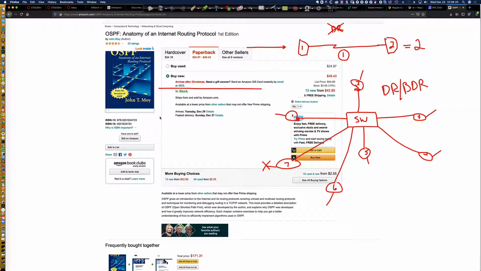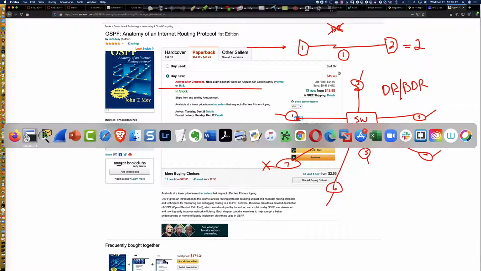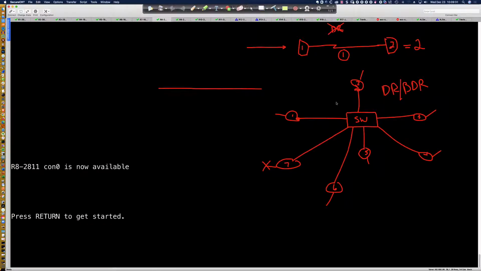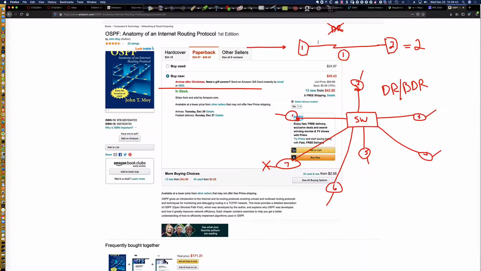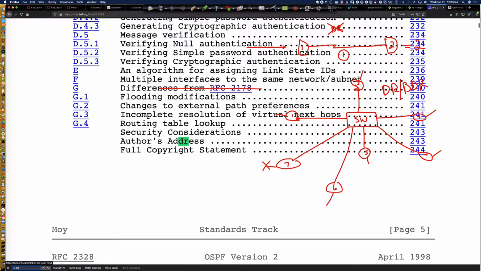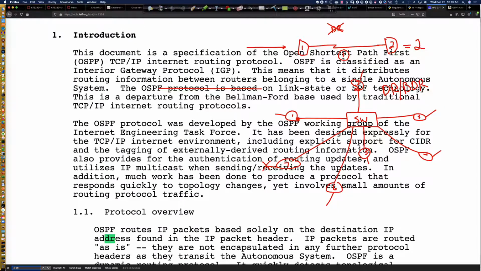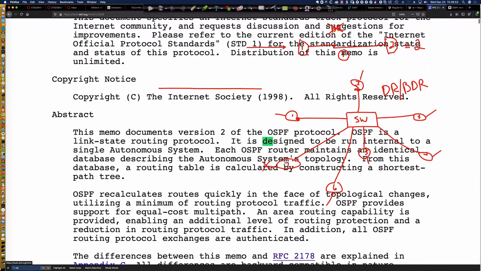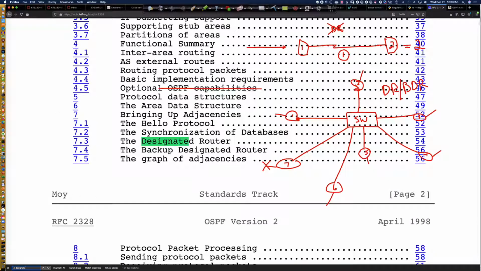And so back to the DR BDR conversation, where we were talking about the DR and the BDR. And Moy in the book specifically calls out, and I believe it's mentioned in the RFC, and there is a section on the DR. Or let me make it easier here. Designated router. Here we go. So the designated router and the backup designated router.